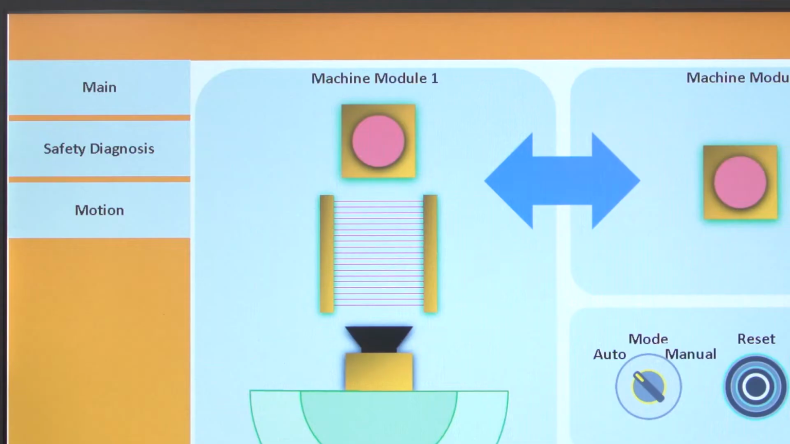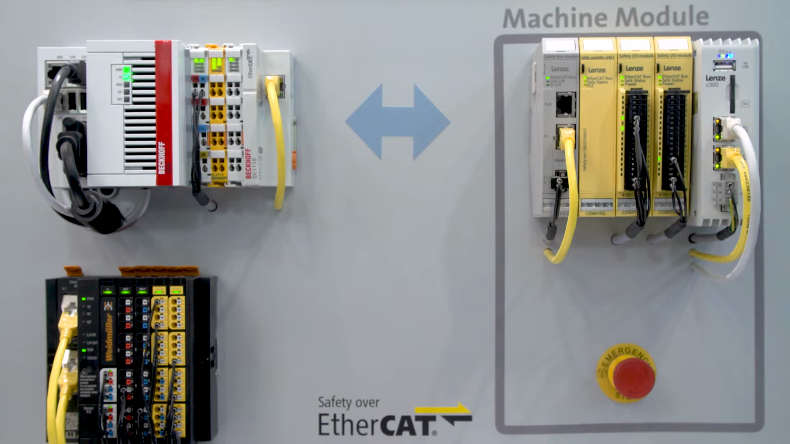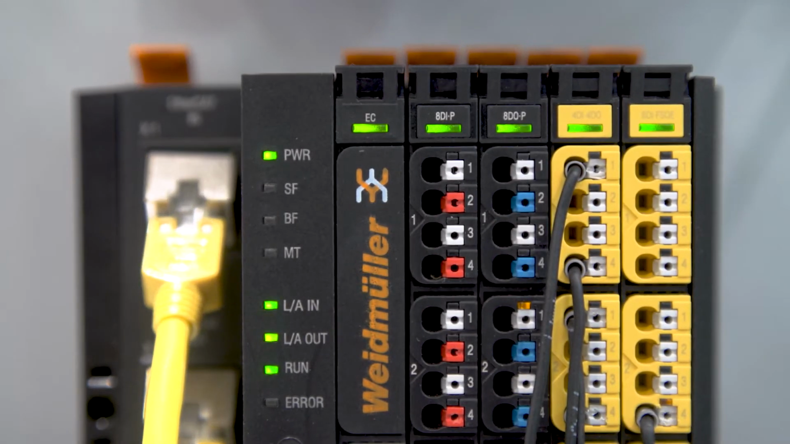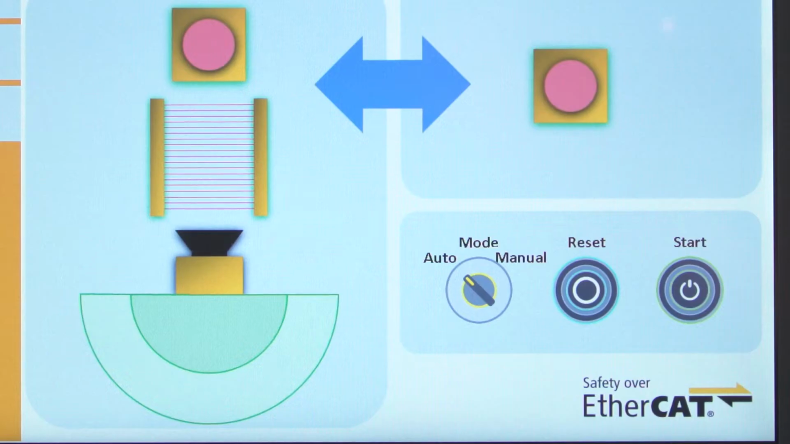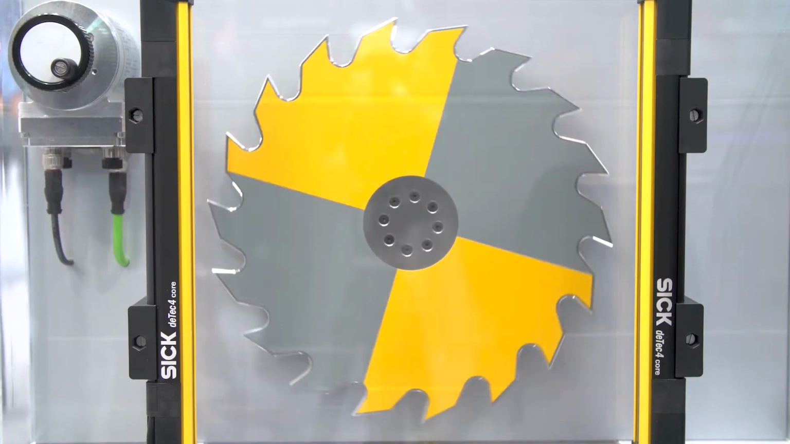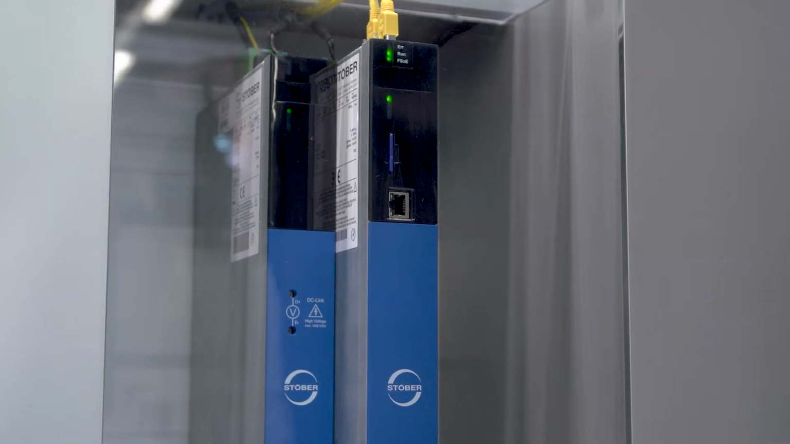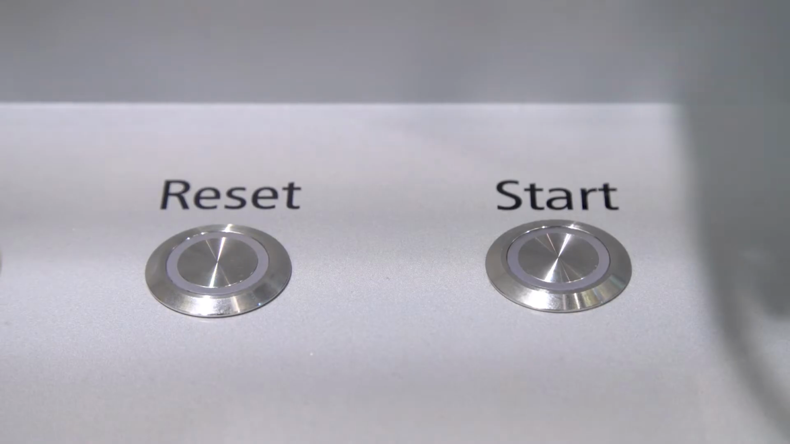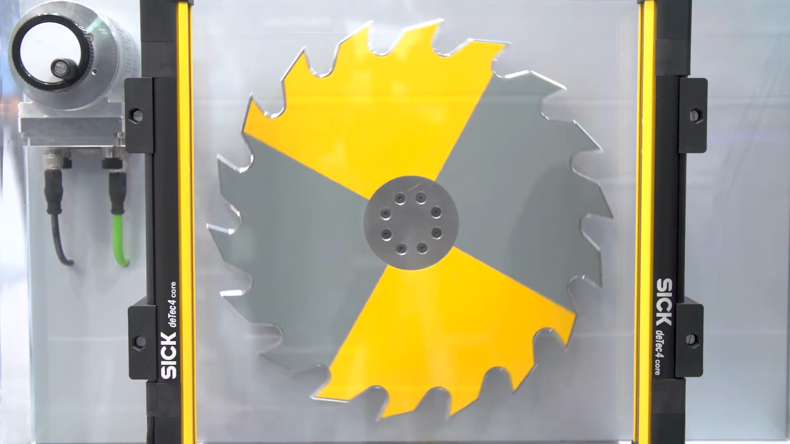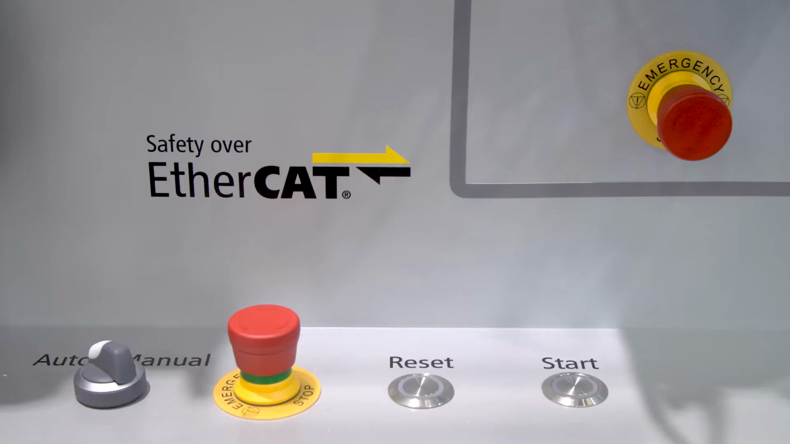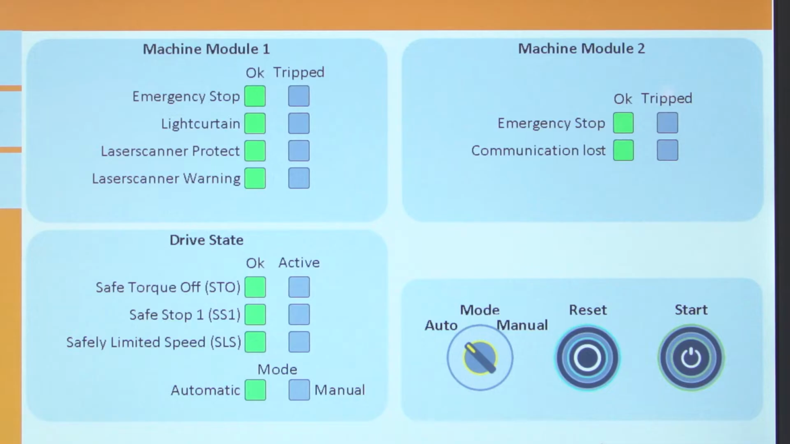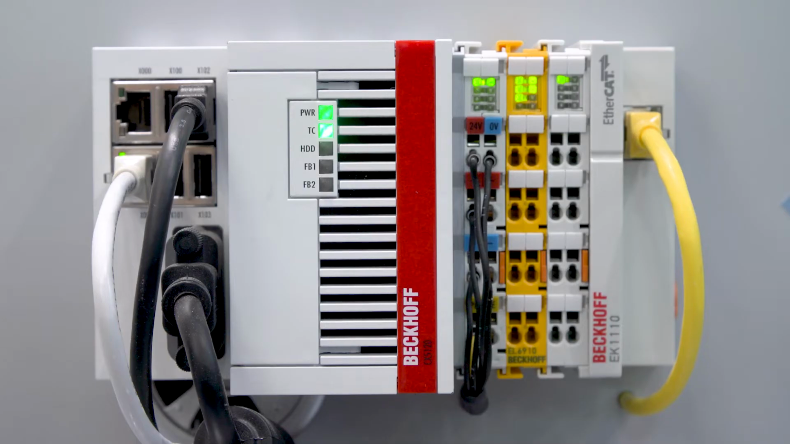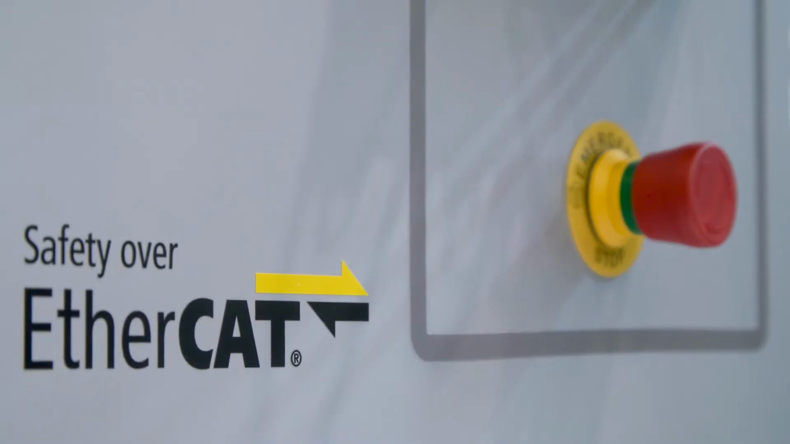Safety over EtherCAT defines a safety communication layer for the transportation of safety process data between Safety over EtherCAT devices, having safe and standard communication in one channel. Safety applications make full use of EtherCAT performance advantages. The demonstration shows the interaction of Safety over EtherCAT devices from different vendors. Furthermore, two safe PLCs are exchanging safe data via a non-safe communication line.